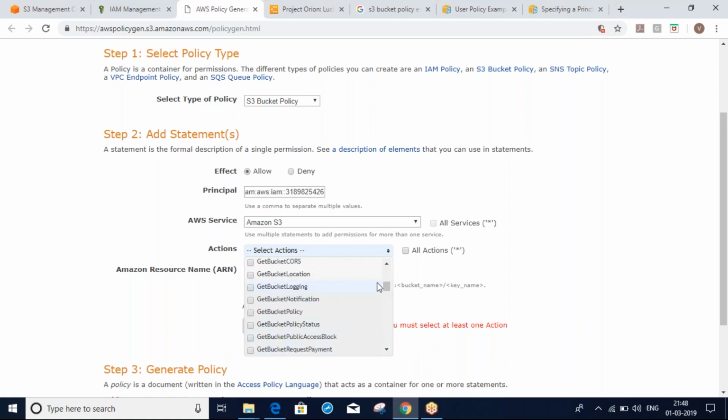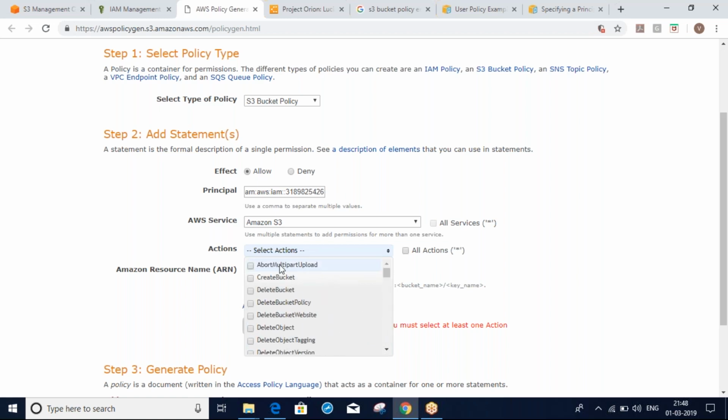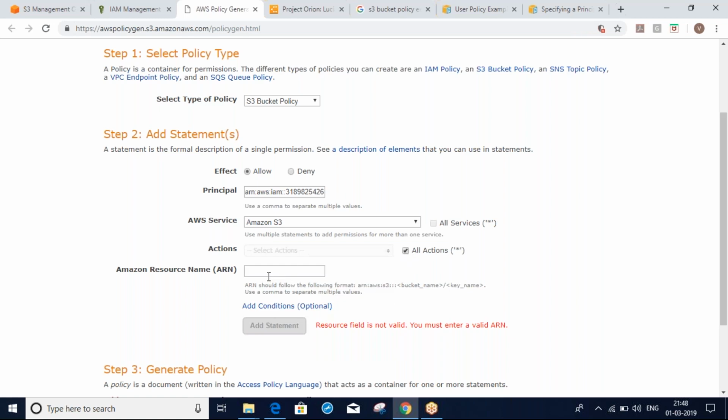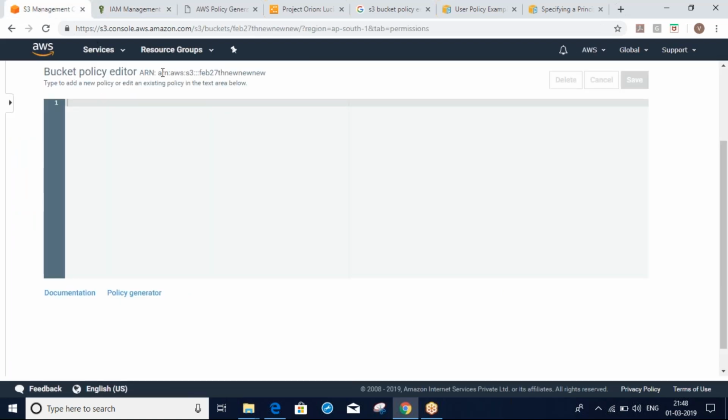So whatever you can see here, get bucket public, so many things. Put means uploading. So object actions, whatever action you want, you can provide here. Here I will give all actions. Then the resource name ARN. It should be like this. Bucket name. What's the bucket name? This one. Just copy paste here. Simple.